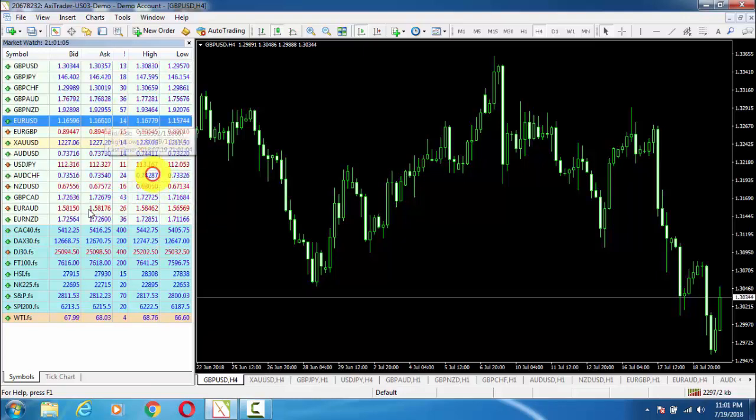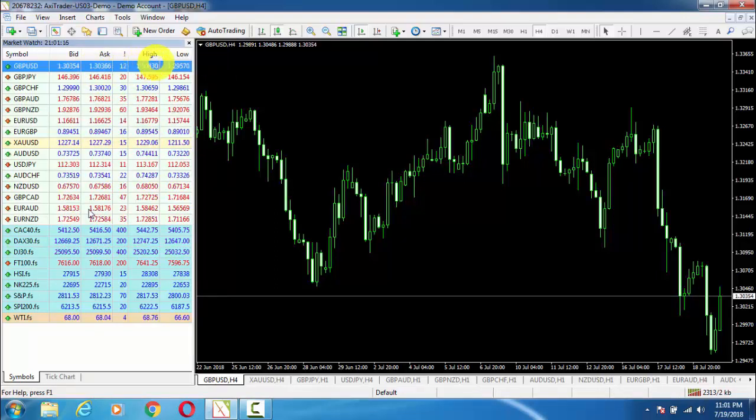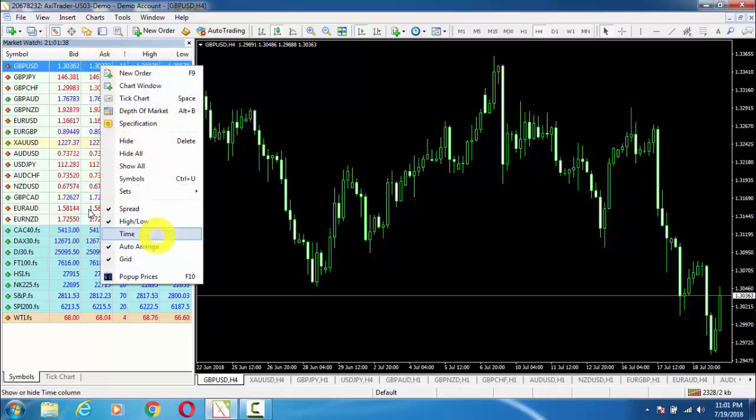Like Euro USD, it has given me also. So this is a very important option. It should be checked. High and low should be checked on your MT4, and spread also. Or if you are not going to check spread, this high and low should be checked on your market watch. After that we have the option of time. As we have seen, we discussed this time at the beginning, so this is not important. Auto range will arrange all the pairs alphabetically. In auto range this is not important.